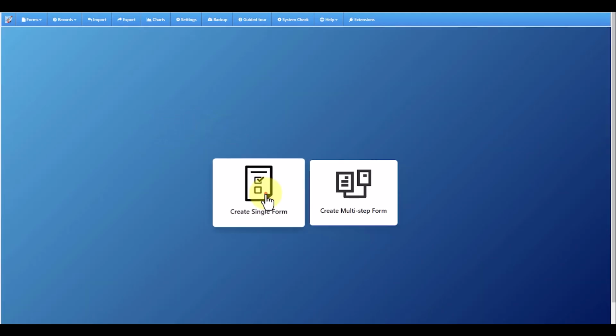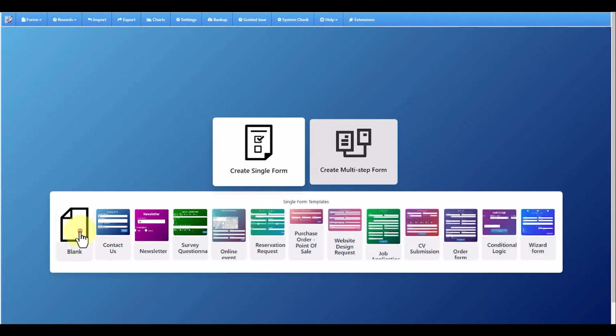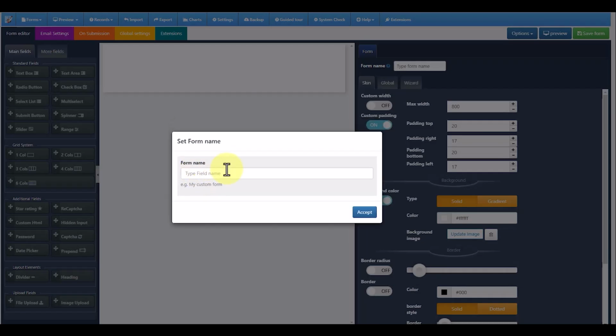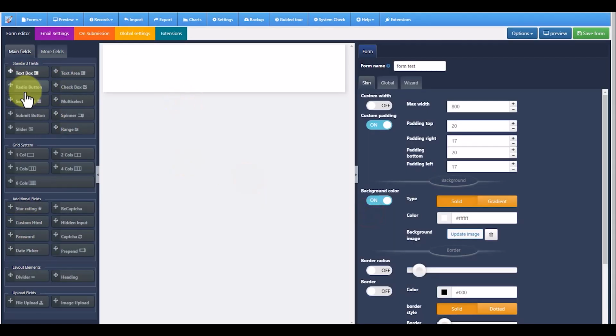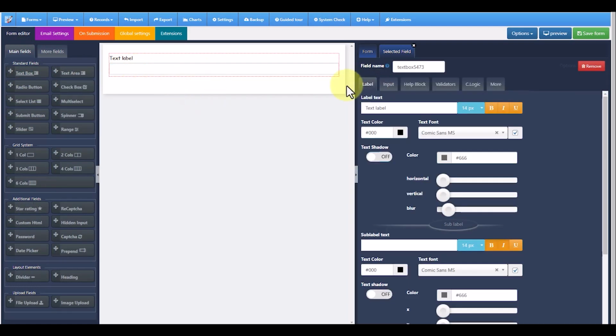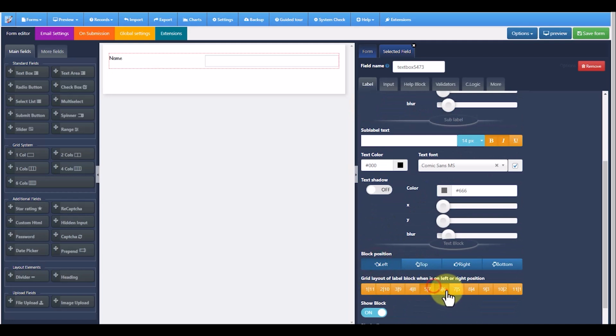Let's get started. For example, I will start with a blank template. As you can see, you can find all the fields on the left side. For example, you have a text box, and on this text box you have a label. I will put name here and change the position.